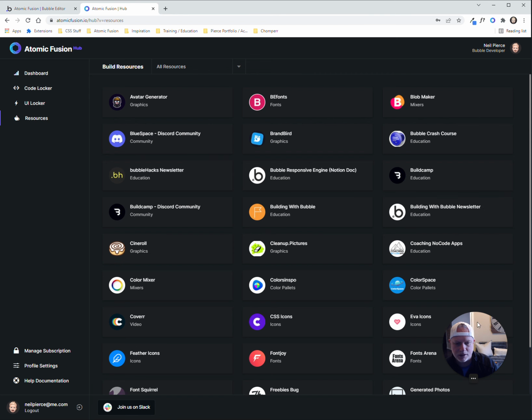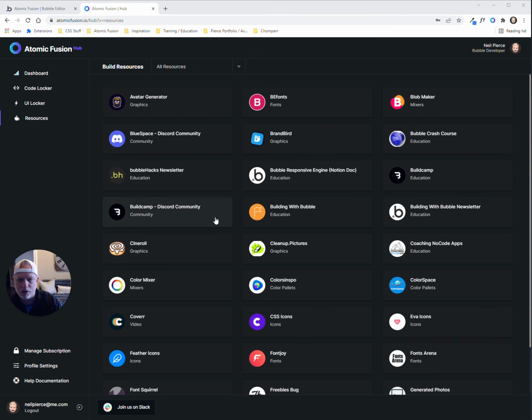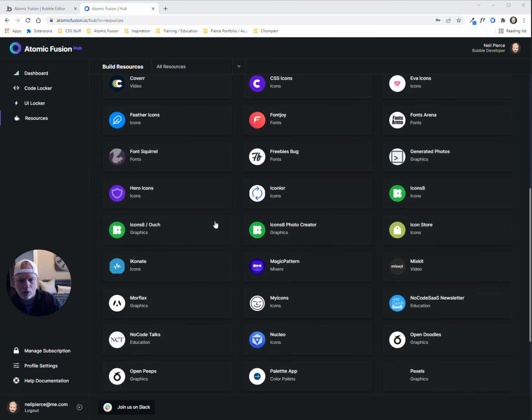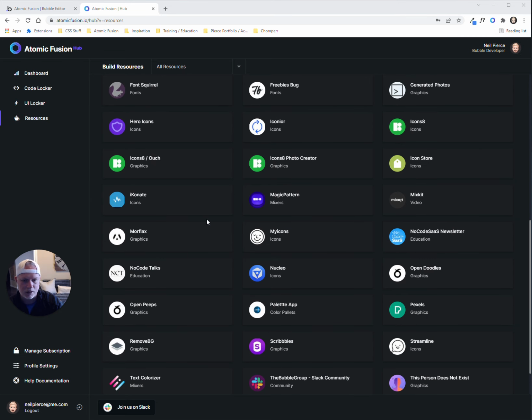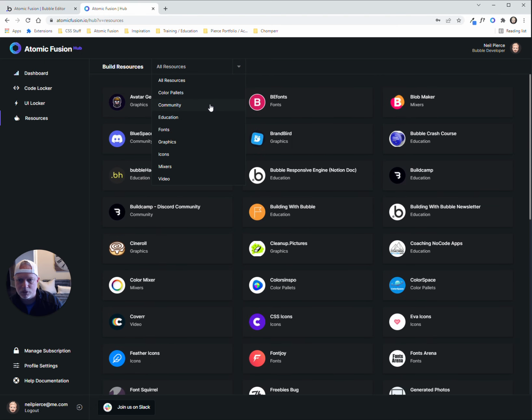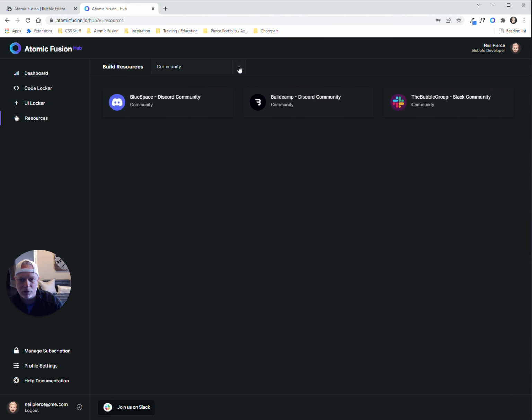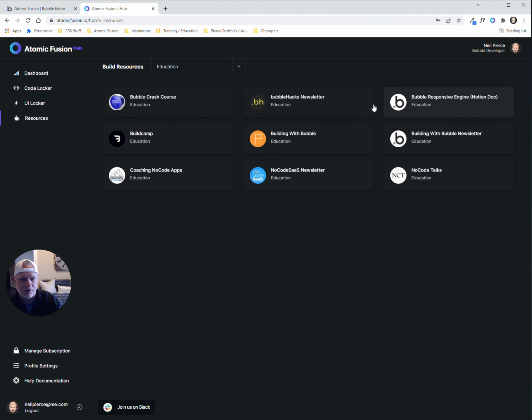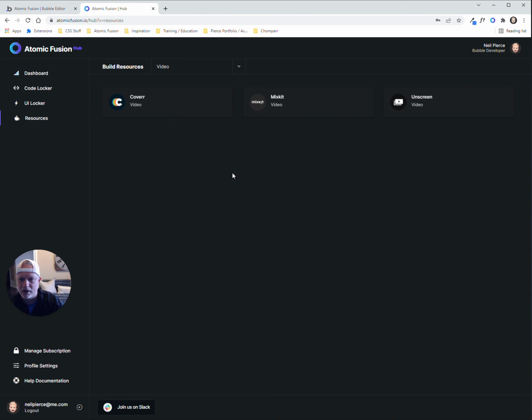Resources, this is a resource section that I created for you to have quick links basically off to a whole bunch of different things, different graphic softwares that you can use, icons. Let's see here. Here's a little drop down where you can filter some community links. This will take you to some really good Bubble communities. We'll be continuing to add more stuff in here as well over time. Education, this will take you to some Bubble learning stuff. Everything in Atomic Fusion is Bubble. There's no other no-code stuff in here. We're only focusing on Bubble developers. Video type platforms that you can use. So we'll continue to add to this and build this library out for you to use over time.